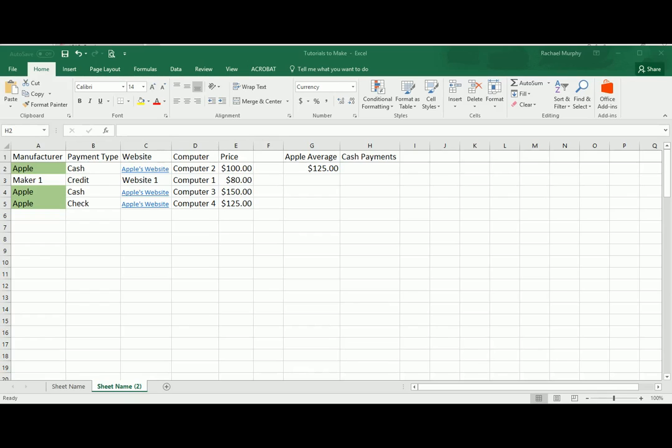To use the SUMIF formula in Excel, select the cell where you would like the sum to appear. Next, type an equal sign. This tells Excel that it is going to use a formula instead of displaying text. Since we want to use the SUMIF formula, we will type the word SUMIF.